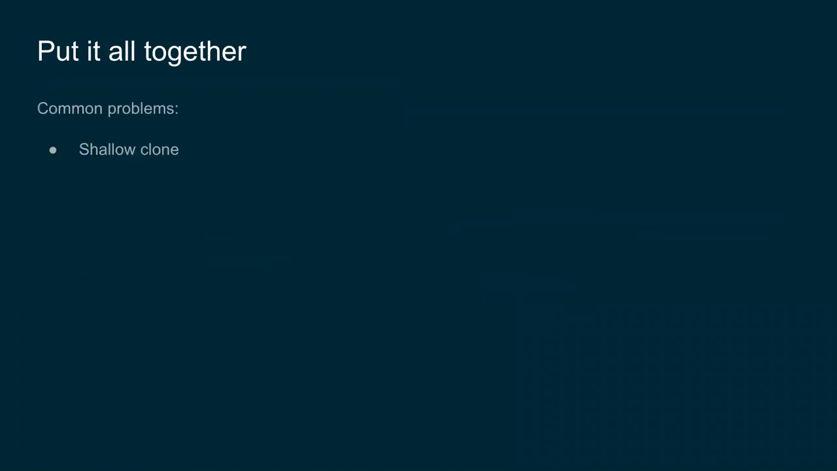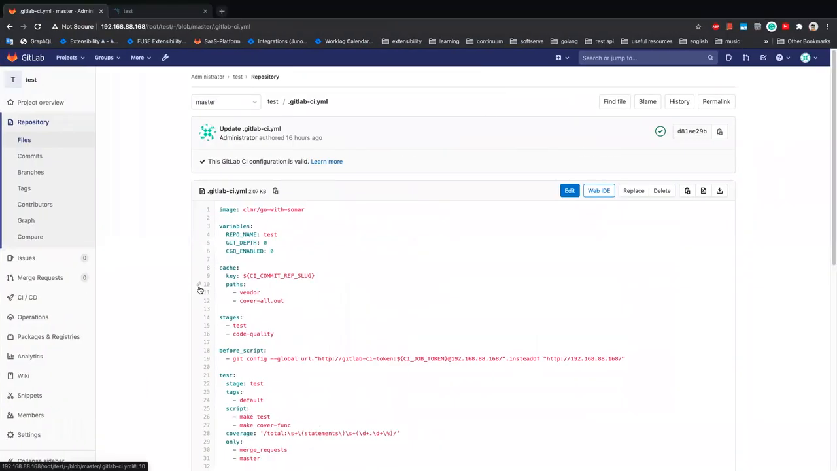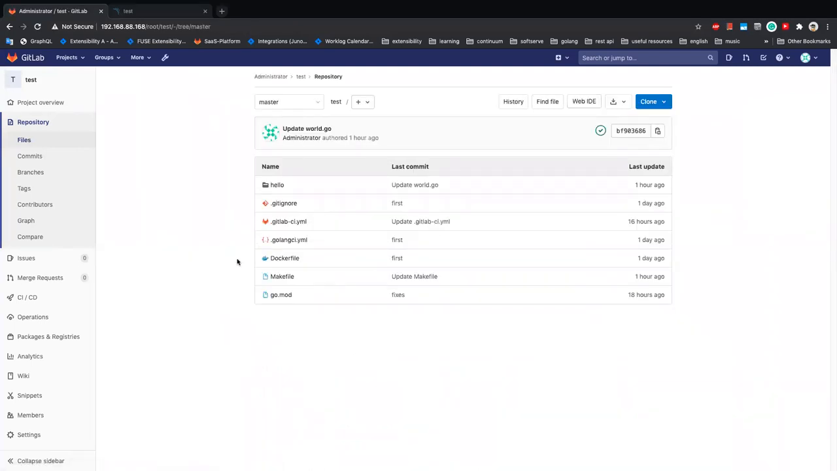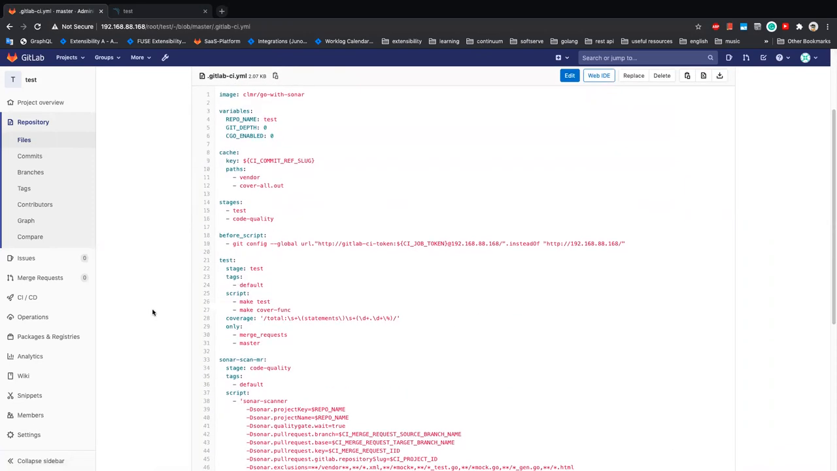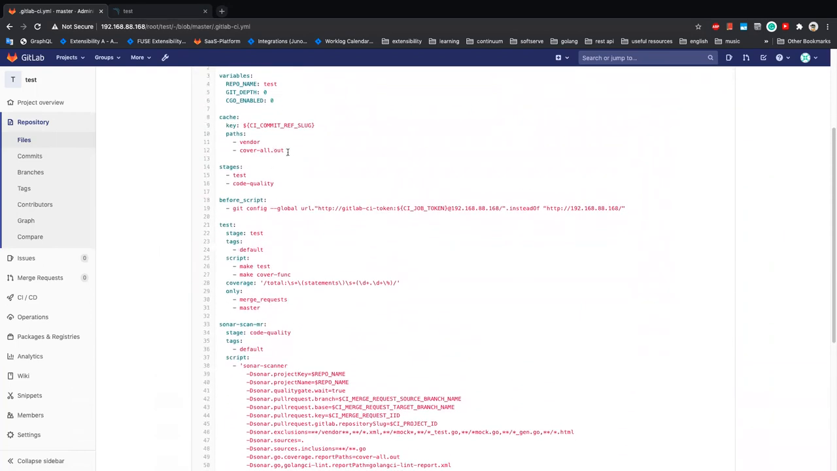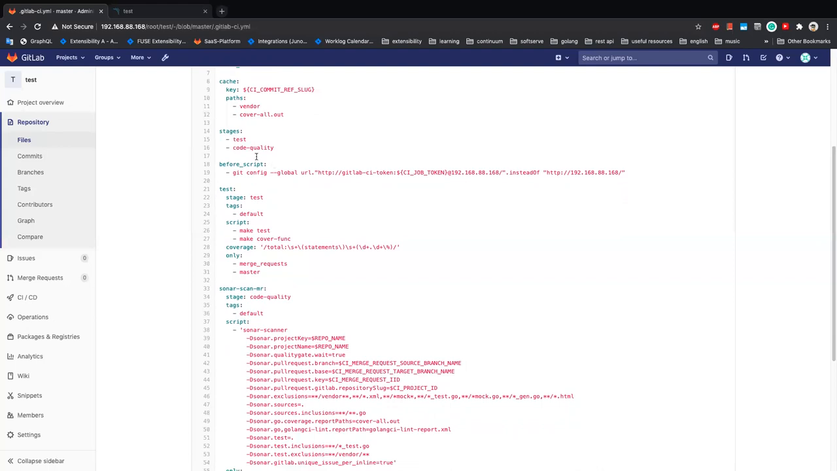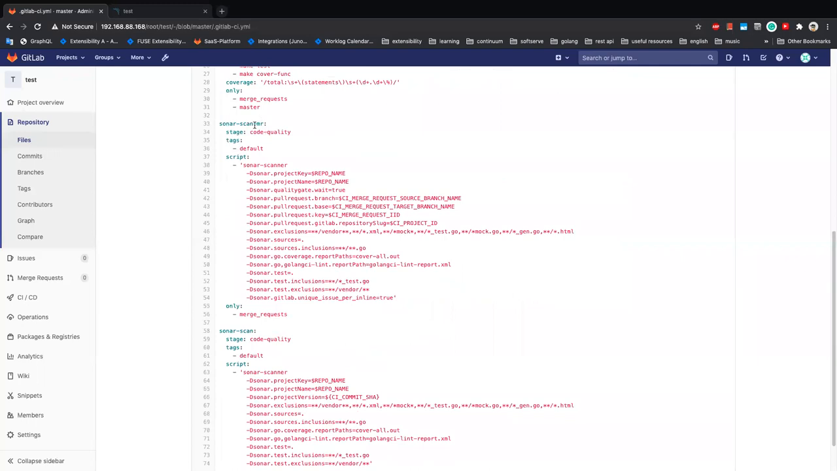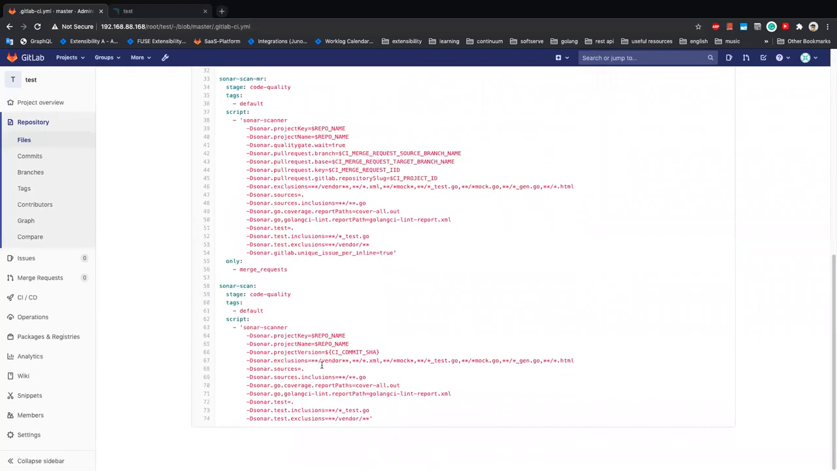And let's go to the actual demonstration, how it works. So yeah, I've configured a test project where I have the gitlab-ci YAML. I use my custom image to have Sonar configured. Then I have a cache to maintain code coverage for my Sonar scan phase. And I have basically two phases. Sonar scanner runs in the merge request and in the master, so that we don't pass merge request related properties.